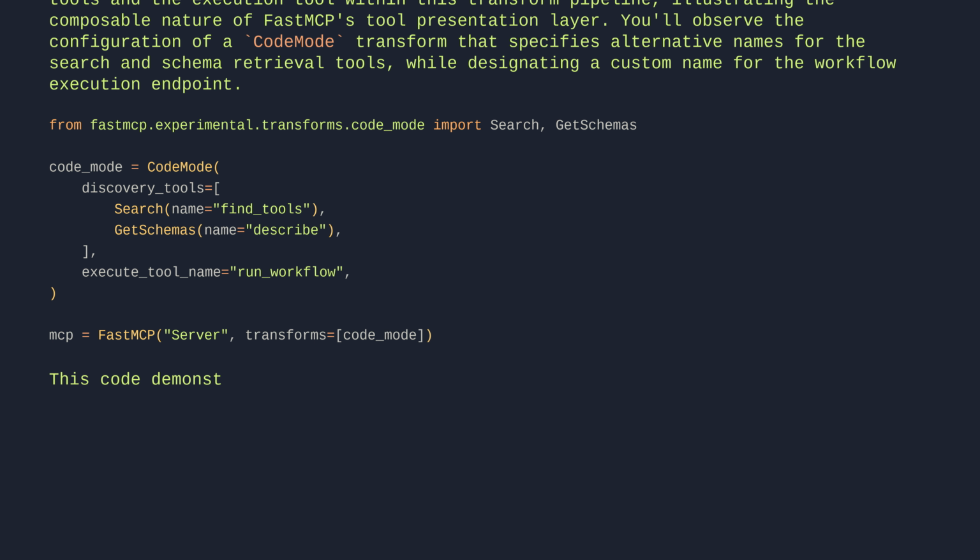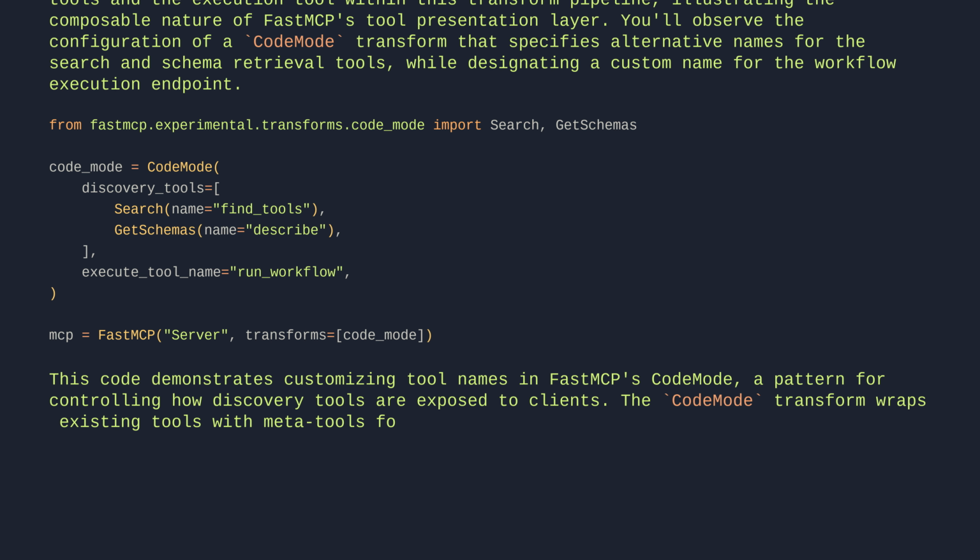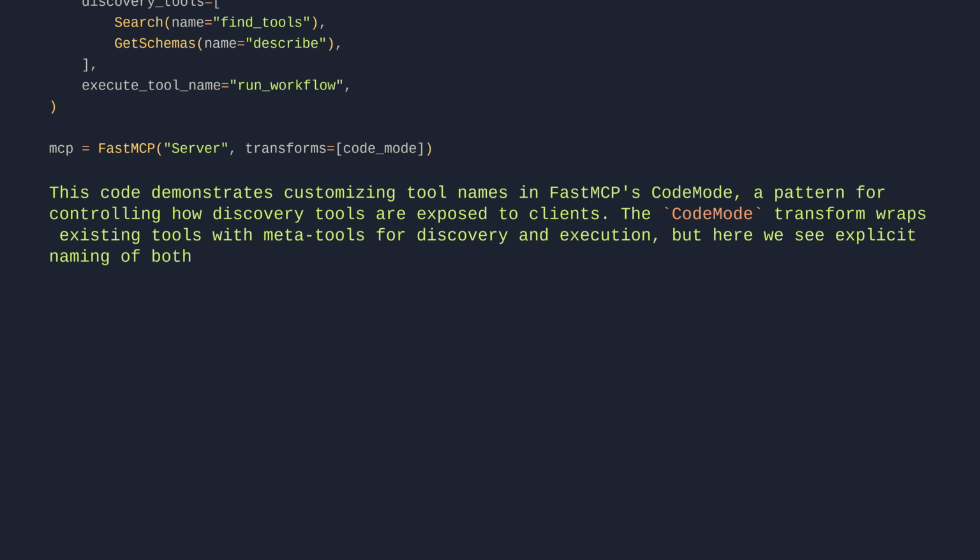This code demonstrates customizing tool names in FastMCP's CodeMode, a pattern for controlling how discovery tools are exposed to clients. The CodeMode transform wraps existing tools with meta tools for discovery and execution, but here we see explicit naming of both discovery tools and the execution tool.